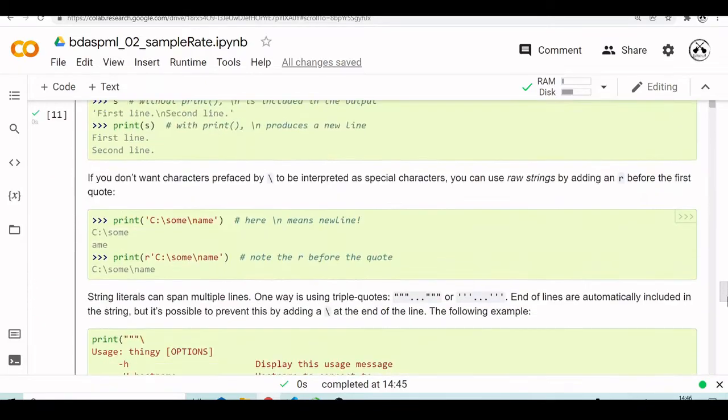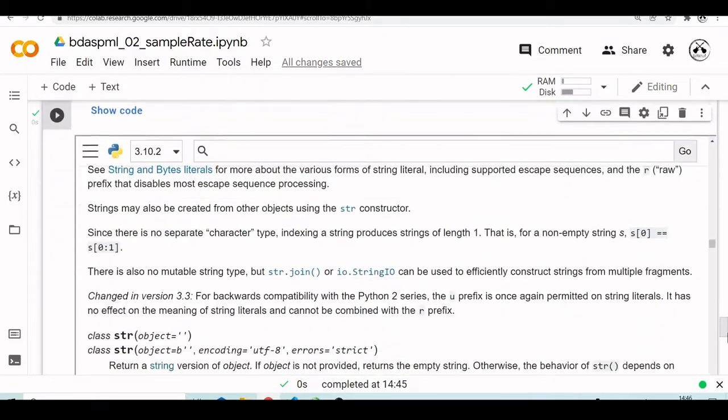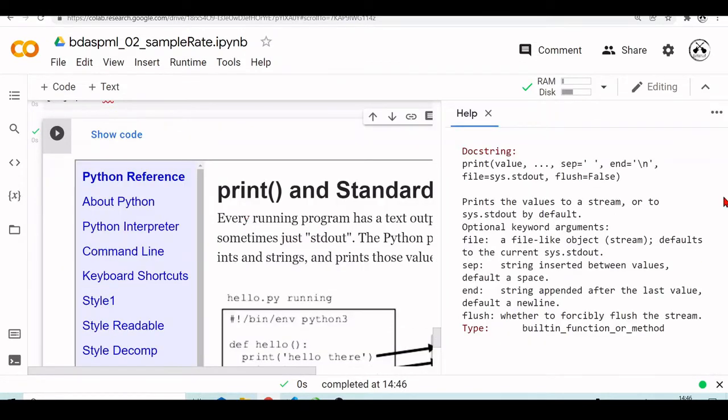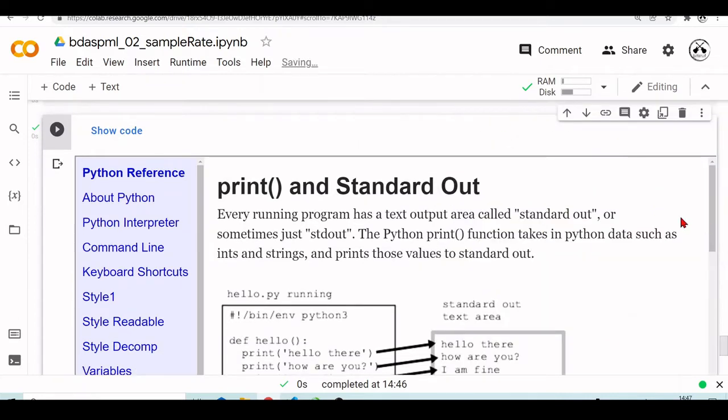So let's go back here. We are at the print function. So let's have help. It prints the value to a string or to sys.stdout by default. Here we are in the Jupyter Notebook or Colab environment. This is a special way to run Python, but you could also be running in a terminal, and we'll see later what sys.stdout means. For now, let's just use print to print values.